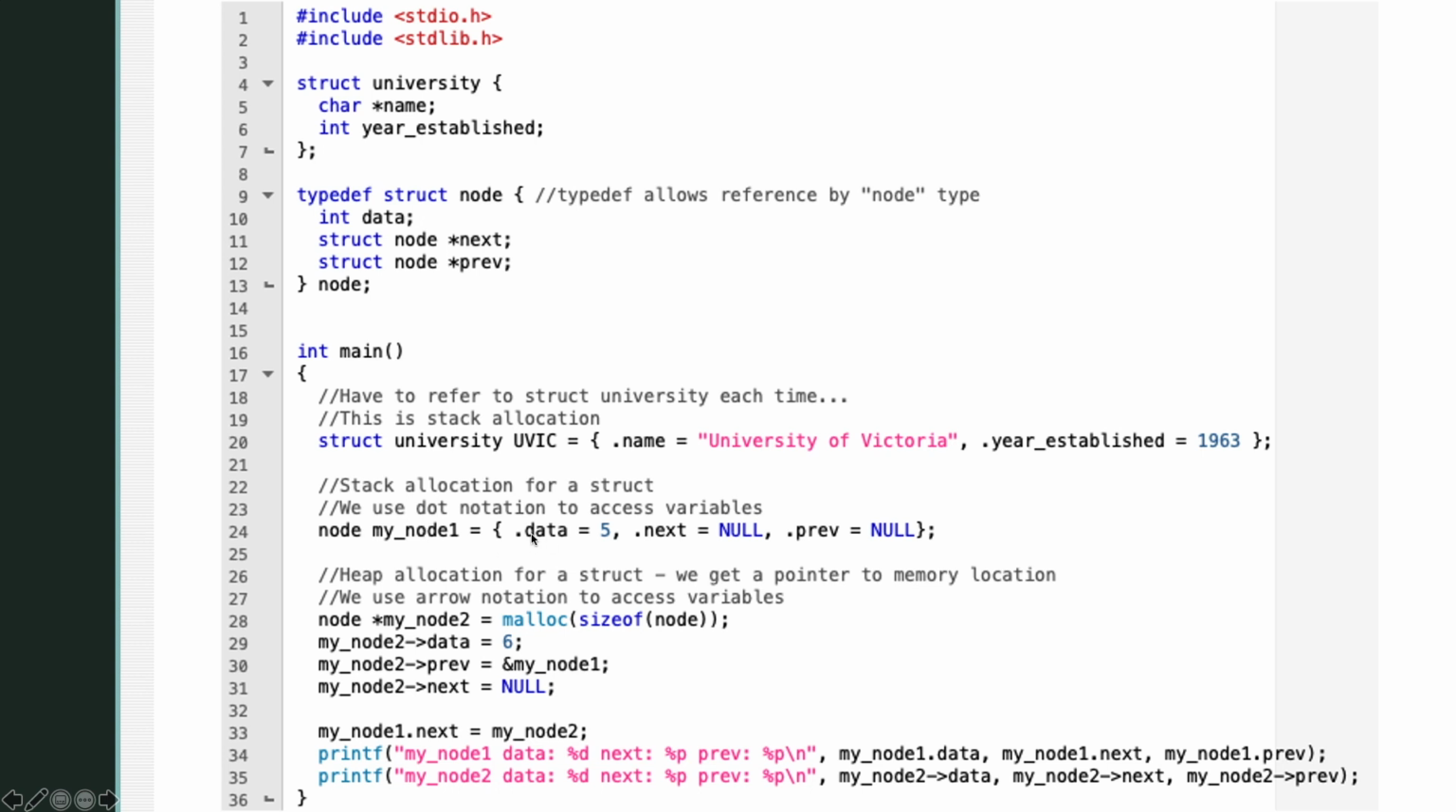And here again, we're allocating on the stack. So I'm referring to dot data here is 5, dot next is null, dot previous is null. And this is how you would implement a node in a doubly linked list. And you could even, instead of having your integer data, have a struct within your struct that stores whatever you really want it to. Depends on what you're making.